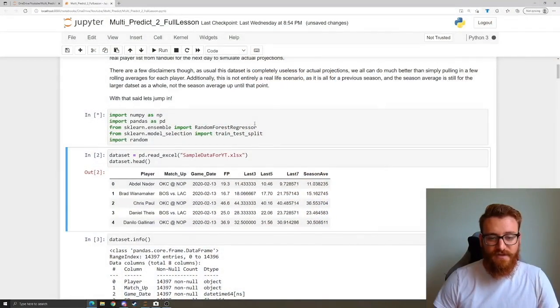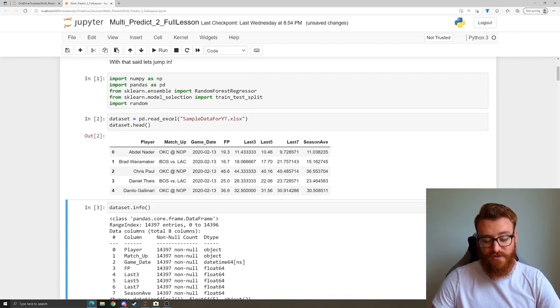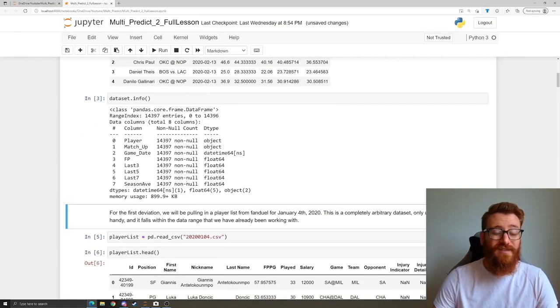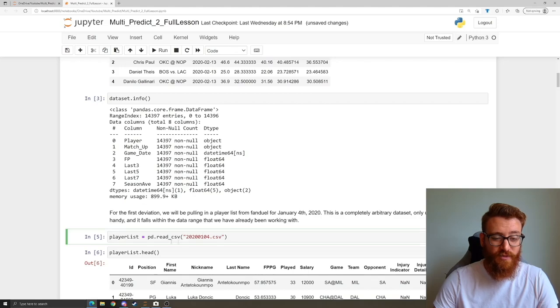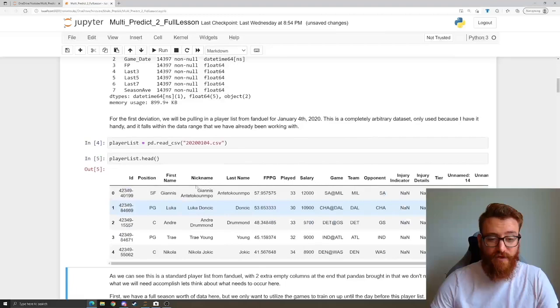We're going to be doing the exact same startup as we did before. We're importing our modules, we're bringing in our sample data, double checking to make sure everything comes in how we want it. And now this is where it's going to be a little bit different. We're actually going to be bringing in a player list from January 4th, 2020 that I just happen to have. And it's going to be our direct FanDuel.